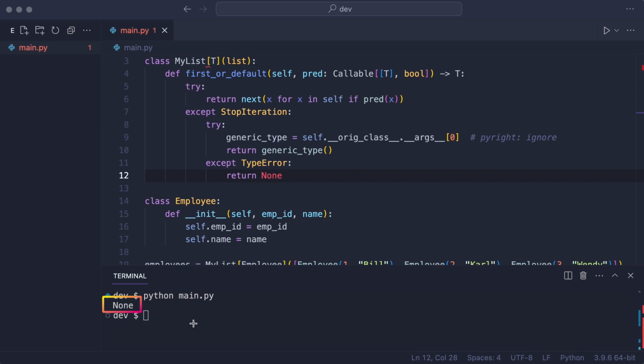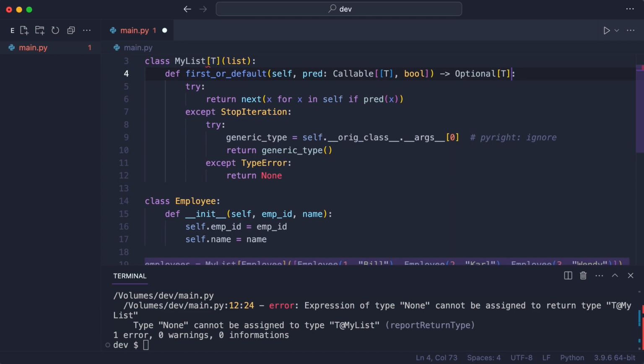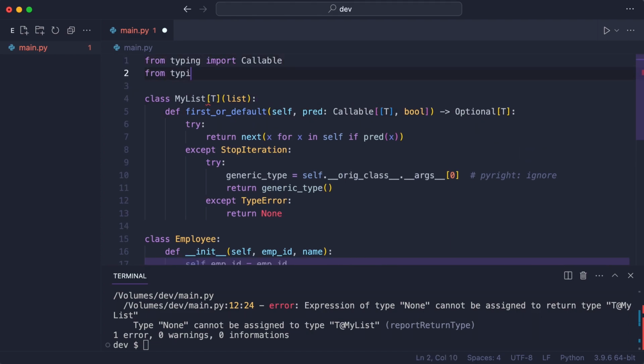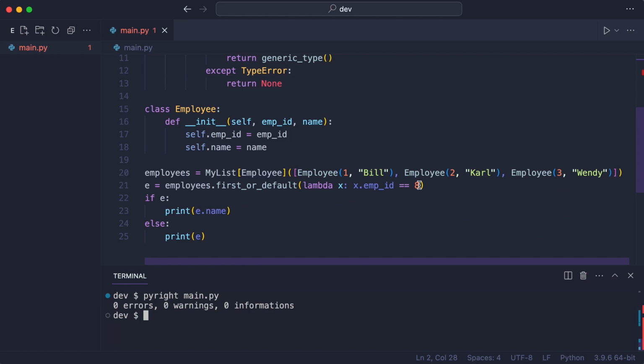But is the type checker still happy? Nope. The function promises to return T, but it can also return None. I make T Optional. I import Optional and try again. And now everything works. Let me search for Bill. Very good. That was quite a puzzle.